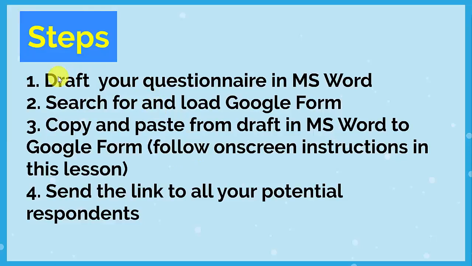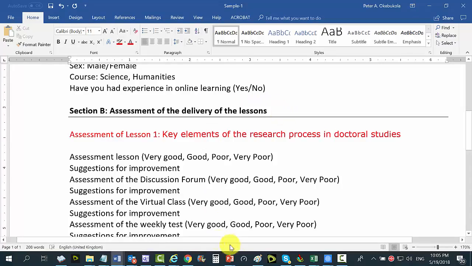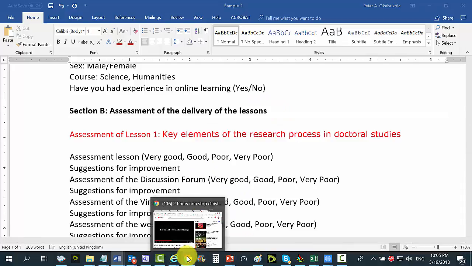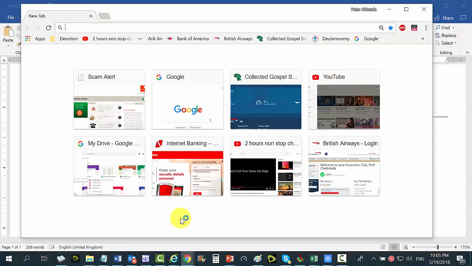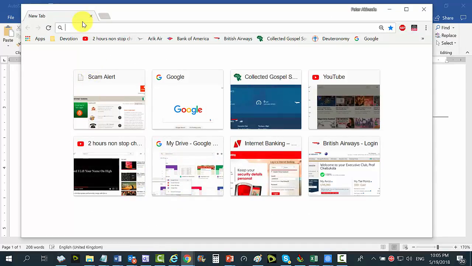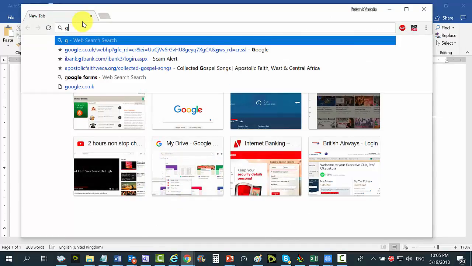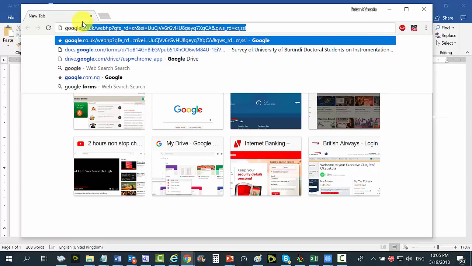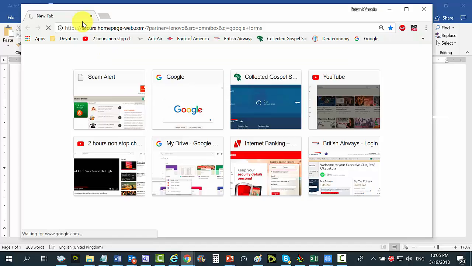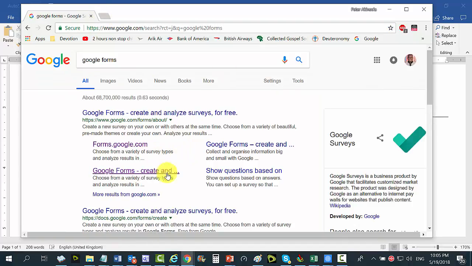So as you can see, I've completed step number 1. I've drafted my questionnaire in MS Word. We go on now to step number 2. I have to search for and load Google Form. So how do I do that? Yeah, this is also easy. Just search for your Google Chrome browser, and then let me launch Google Chrome, and just type Google Forms. Google Forms, by the way, excuse me. There's an S there, Google Forms.